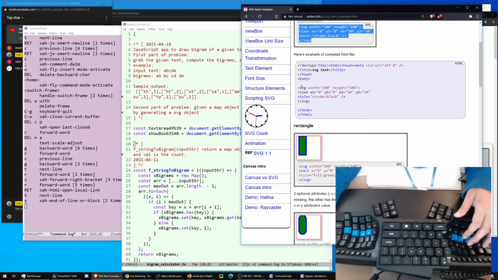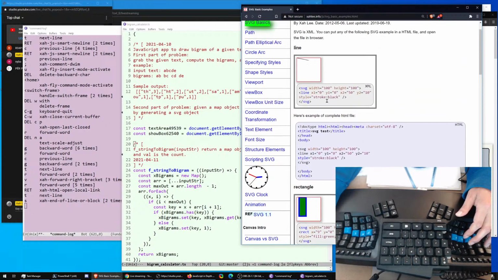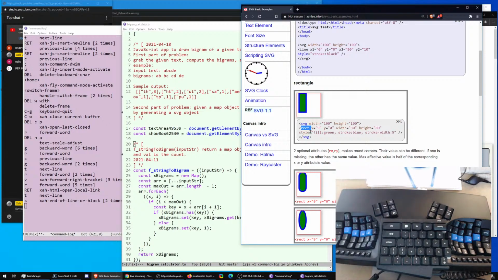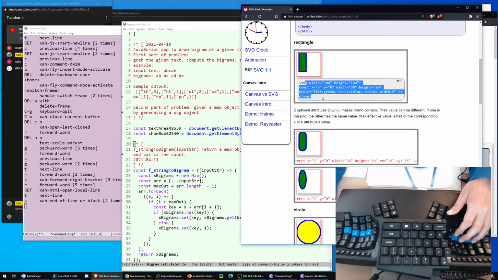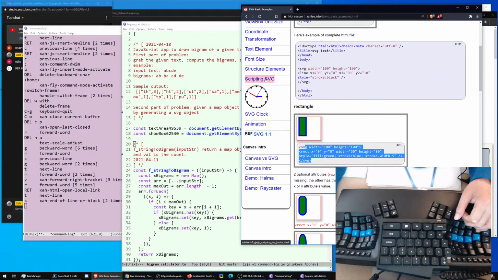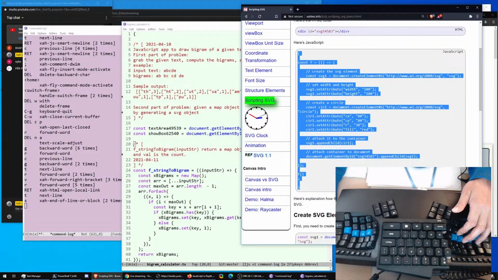And you have the same thing. Here's the full code. If you copy and paste this into a file, you will see that. And to draw a rectangle, you do similar. You use the rect tag. So SVG is basically just XML. It's just like HTML. But now the problem is that we need to generate these tags using JavaScript. So you can click on this scripting SVG, and it will tell you how. I'm going to walk you through it.